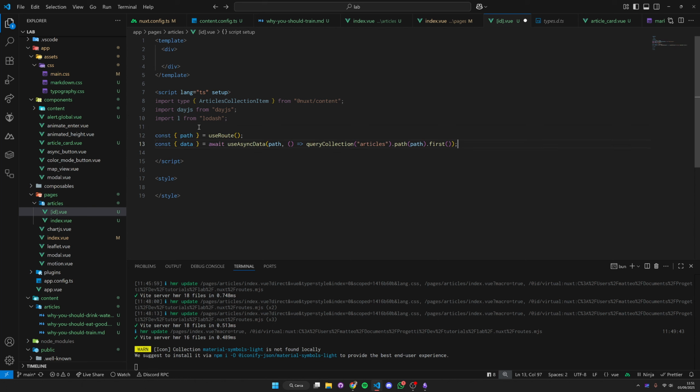Then we can get our data, the path of our route, and then get the corresponding article of that path. So we are looking inside the articles collection at that specific path, and we are just going to take the first. And this inside here is going to be an article collection item or null or undefined. So we are just fetching the data for this specific blog post.